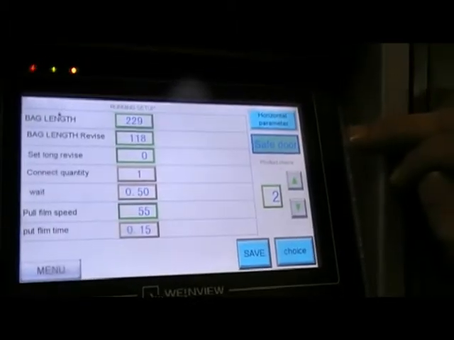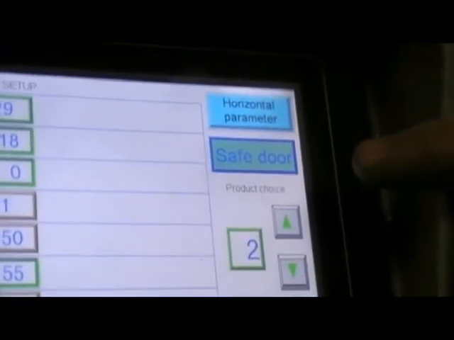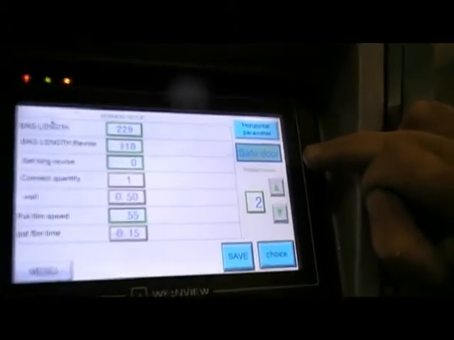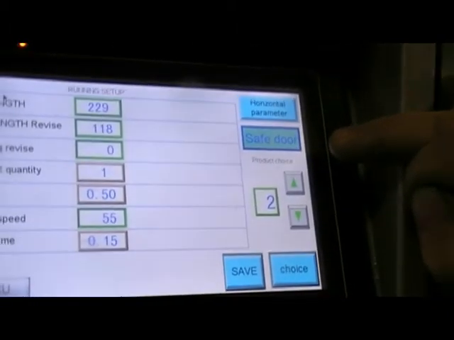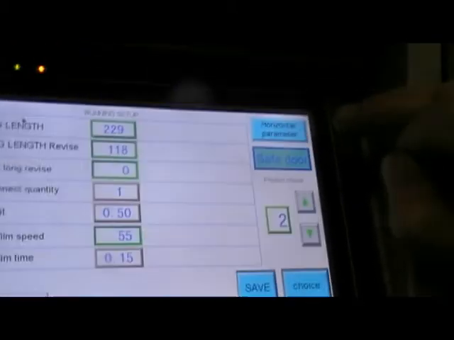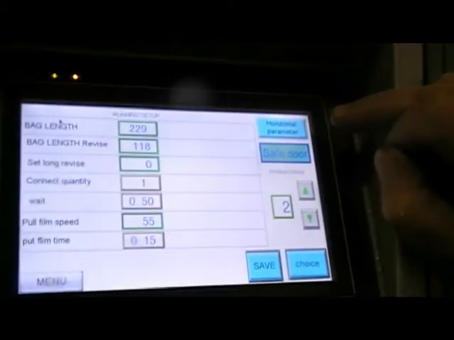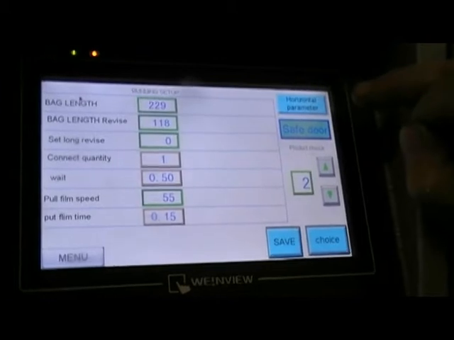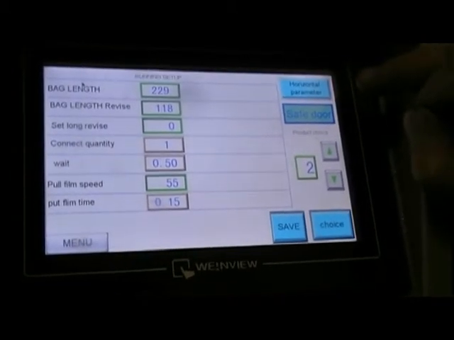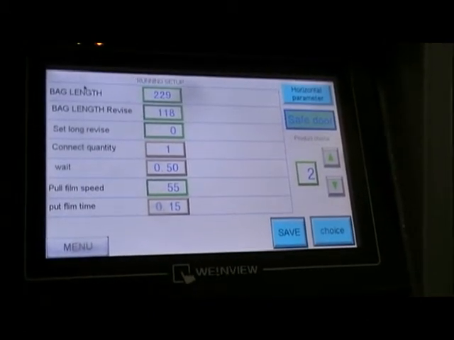Also on this screen we have a safe door, which is only accessible in the engineer or supervisor menu. By pressing that, you're allowed to open the doors, and an engineer can see the machine a little bit better with the doors open. The horizontal parameter, you don't really need to go in that. That is what sets the PLC for the position of the jaws. If you do need to go in there for any reason at all, there's actually a secret password in there, and we have that, so should you need it, contact us.